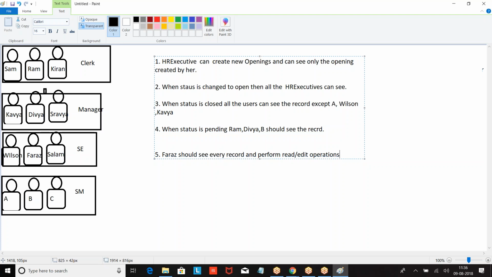Then how do you achieve the next one? When status is changed to open, then all the HR executives can see. So when status is open, share with the role, all HR executives. When status is closed, all the users can see the record except Wilson and Kavya. Everyone should see except Wilson and Kavya.